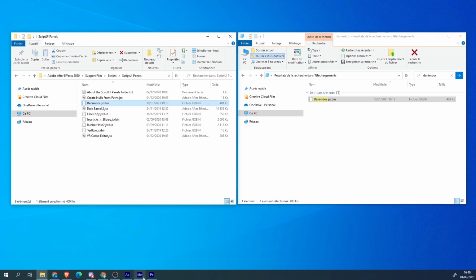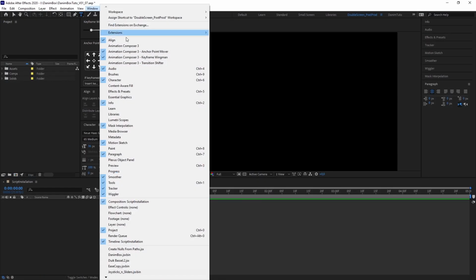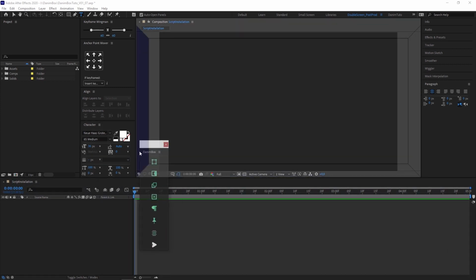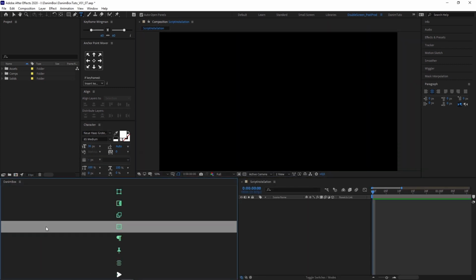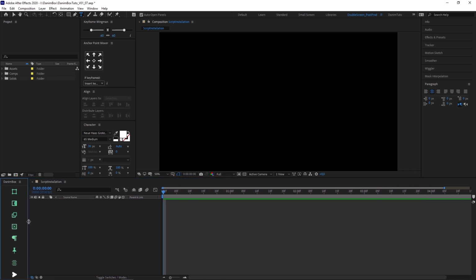Once done, we can go back to After Effects, then to Window, and if you scroll down, you will see that Danim Box is here. Launch it, and you will see a small window opening. This window is dockable, so you can place it wherever you want in your workplace. Personally, I like to place it here next to my timeline.